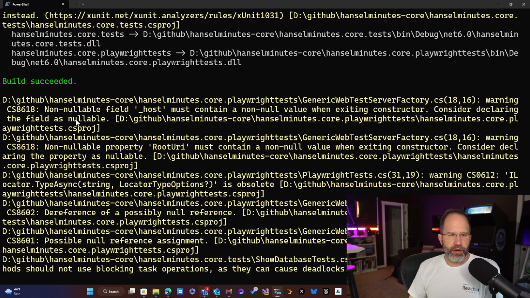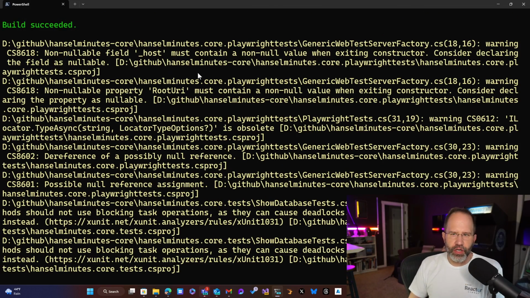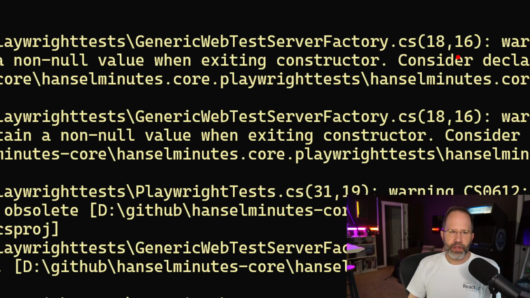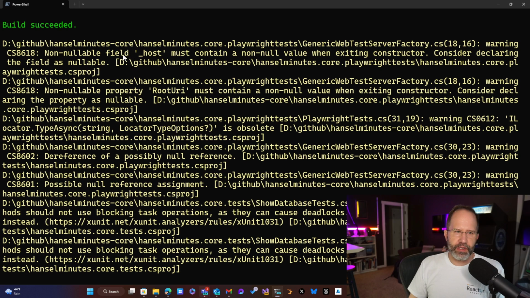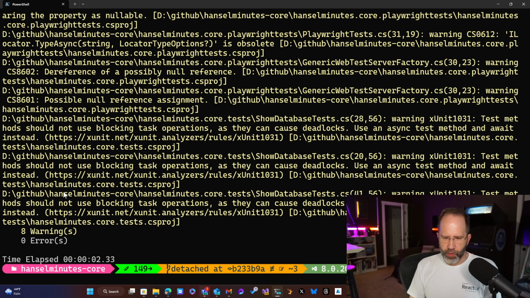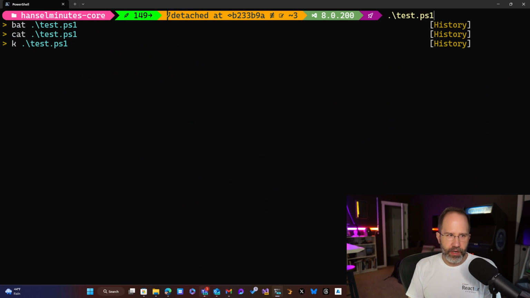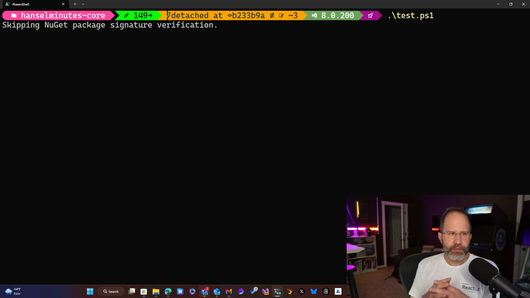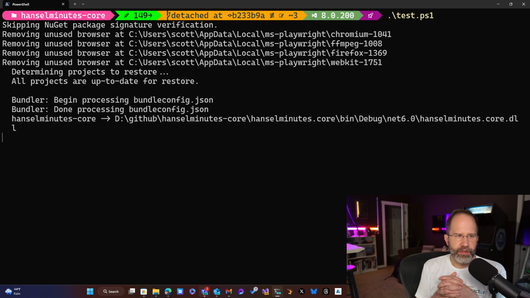Okay. Now here, these are warnings that I already knew that I had because I'm doing something crazy here in my Playwright testing, where I am poking around in the constructor and things that maybe I probably shouldn't do. But these are warnings and they're not related to what we just ended up doing. Let's go and run the tests though, and see if this thing is legit.